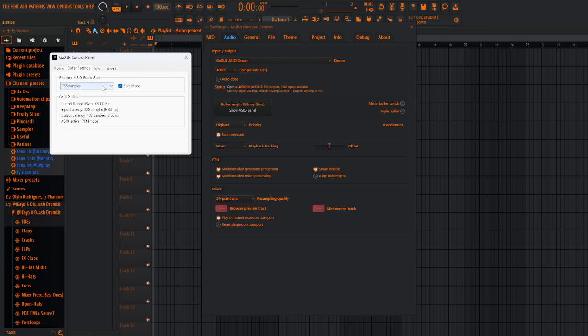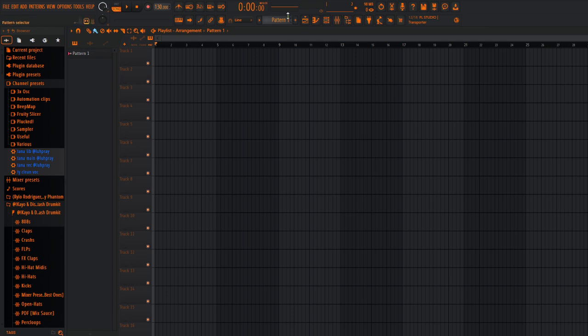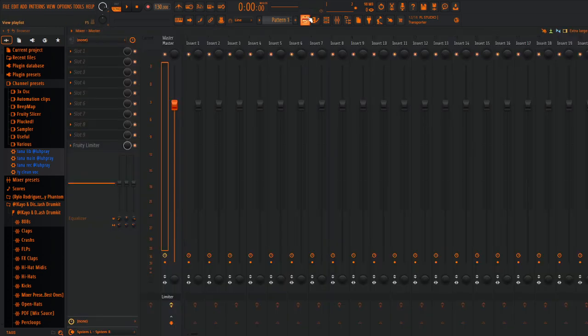Boom. So you wanna choose your buffer length. I wouldn't go anything lower than 256 because you're gonna get a lot of delay. 1024 is really for mixing or anything like that. So yeah, just keep it on 256 or lower when you're actually recording.